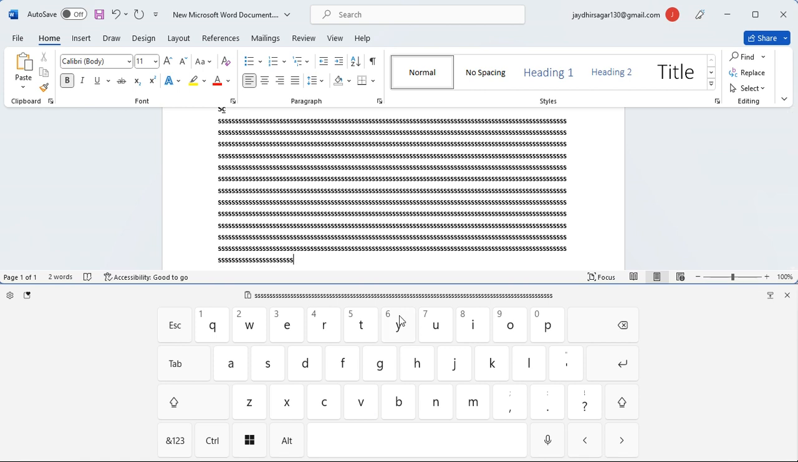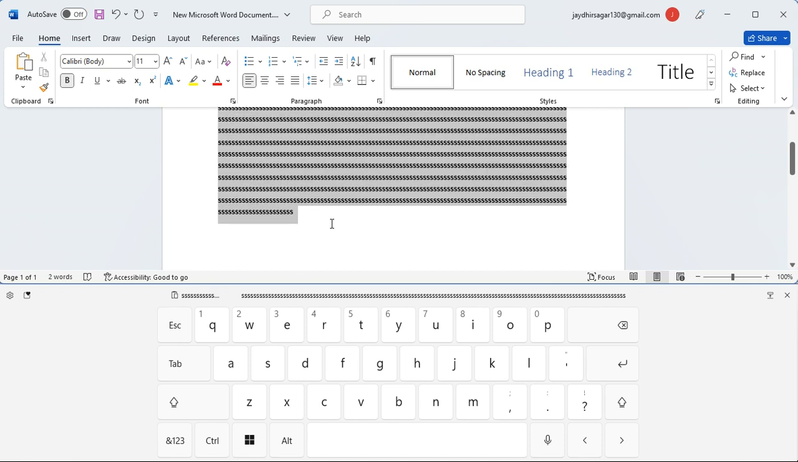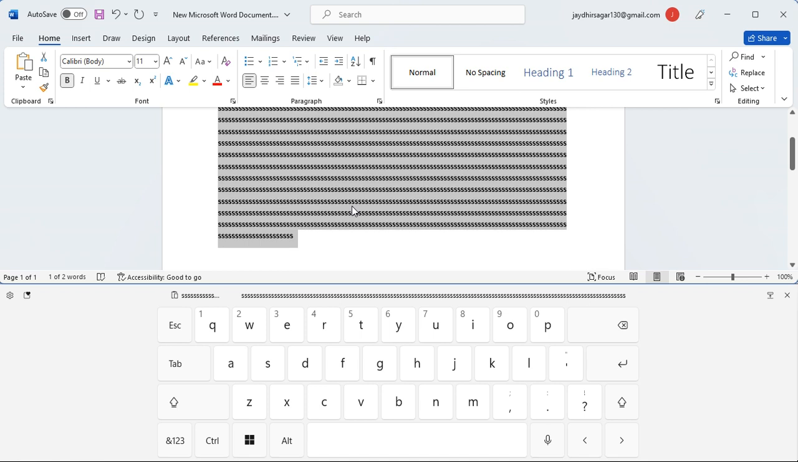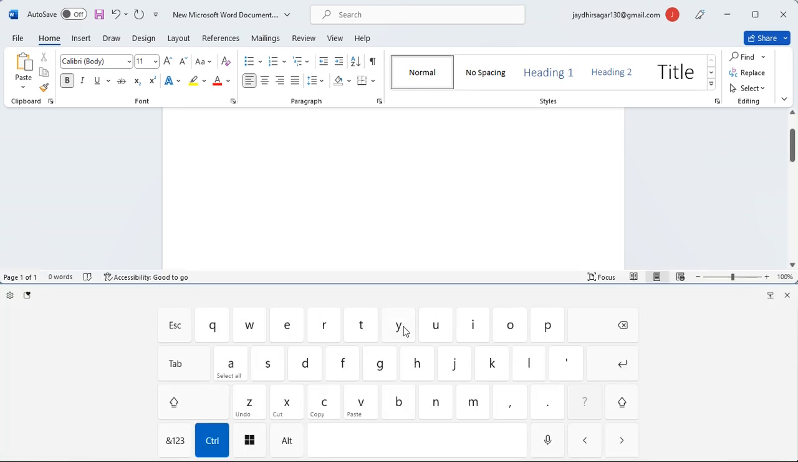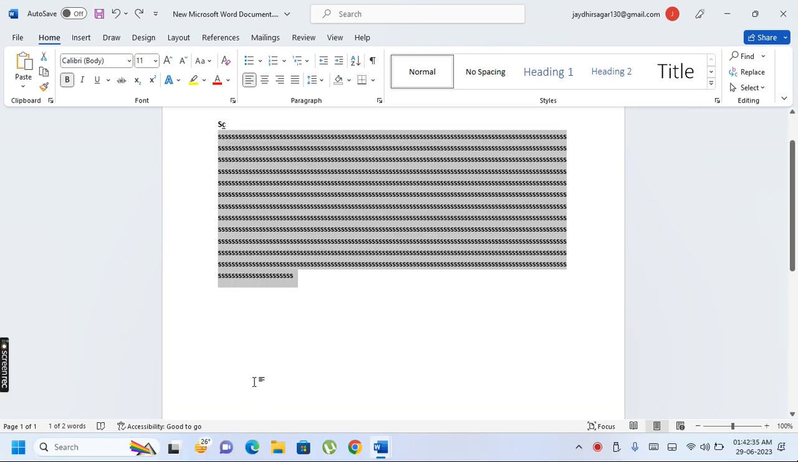Control Y. What is Control Y? Redo. Redo means if I have mistakenly deleted this document. See, I deleted the document. My entire document has gone, invisible. Now I want the entire document. So just take the keyboard and press Control Y. Whatever was there, it will appear in the same way.